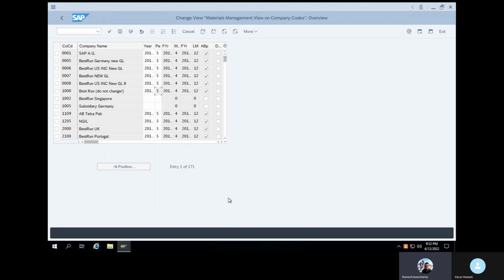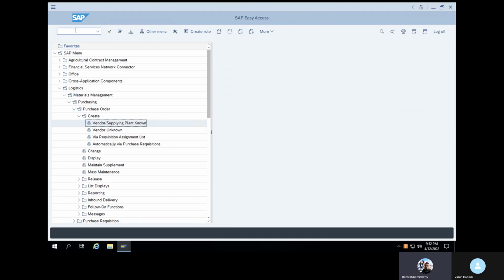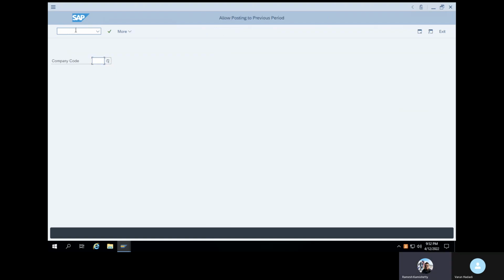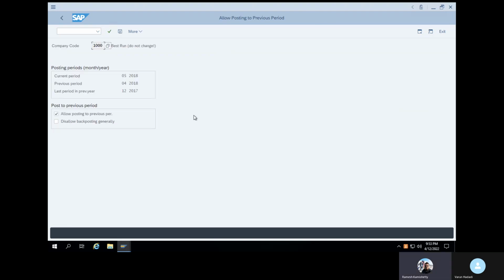Now we have to go to transaction MMRV. Company code 1000. Now the current period is showing 05 2018. Now we have to move this to 06 2018, 07 2018, up to 2022, but it will take time. Whenever you have time you can do it. I will show you how to do one. Otherwise, when we get to inventory management we can do it. Somebody will do it maybe. Go to transaction MMPV.